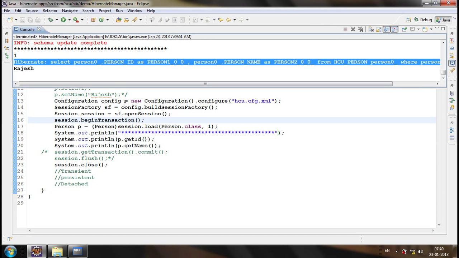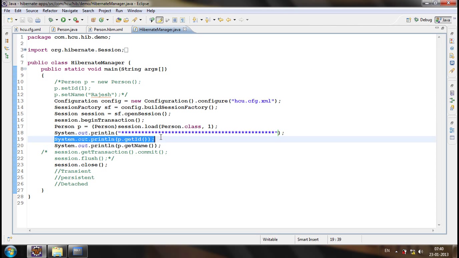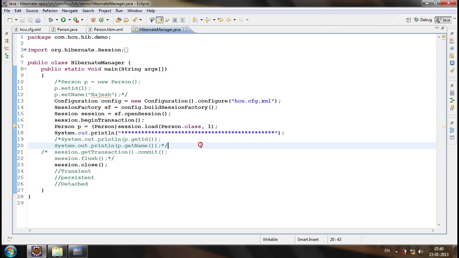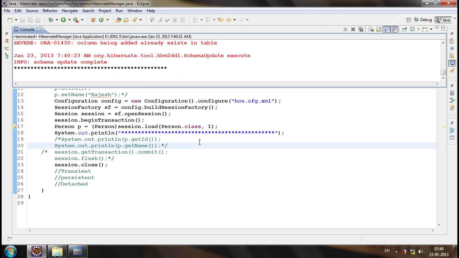After. Why is it executing after the stars? Let's consider that. We are loading the person, and we are not executing any getter methods of the person. Is the select query executed? No. Then if we load the information from the database, when exactly will the select query be triggered?